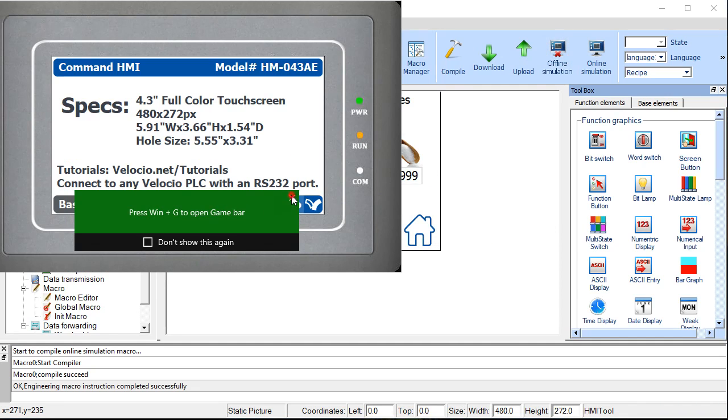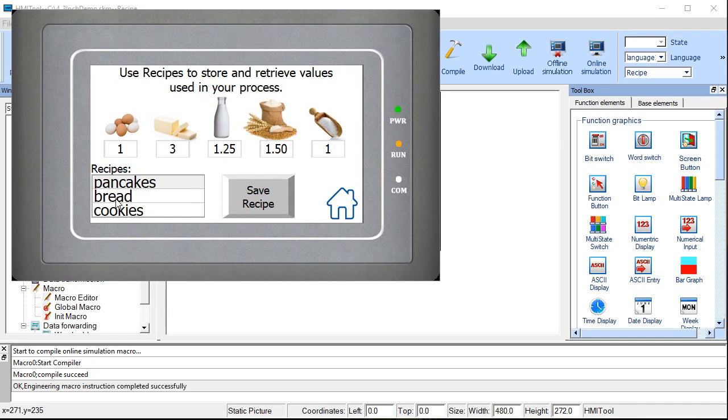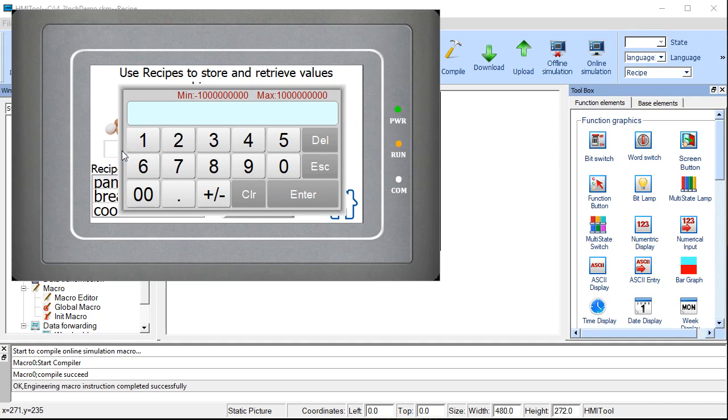Maybe you've got a device that makes baked goods, and you have to add different quantities of each ingredient. So maybe pancakes require this setup. For bread, it's different quantities of things, and for cookies, it's different still. With recipes, you can define what each of the items is. Let's say we wanted some really eggy pancakes.